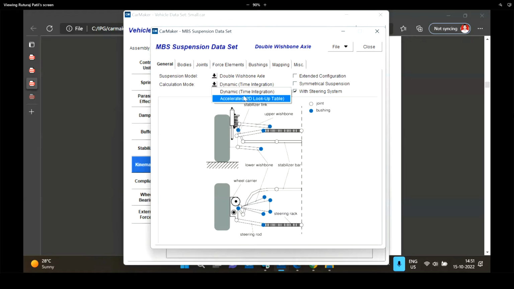So you can select whichever one you want. This will affect the resolution of the results that have been created by the MBS file. Okay, so you can read more about this from the user guide. Now, coming on to this tab, which is the steering system.